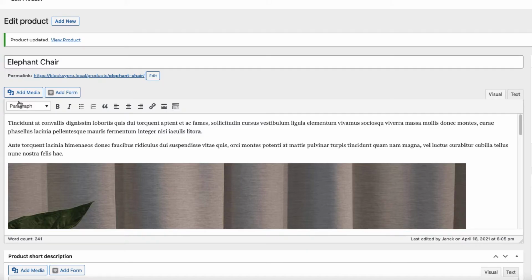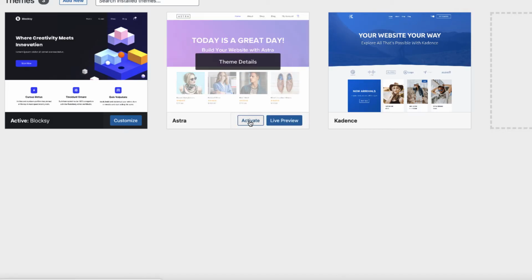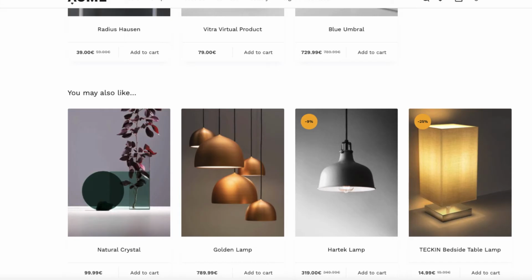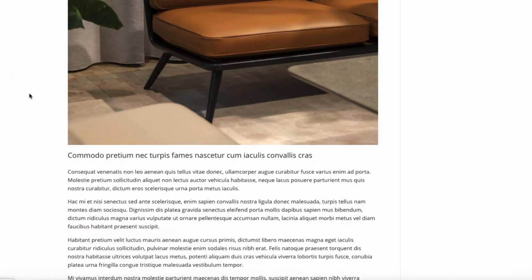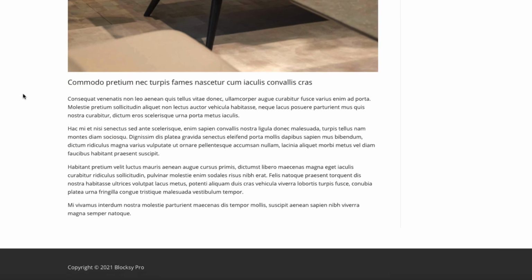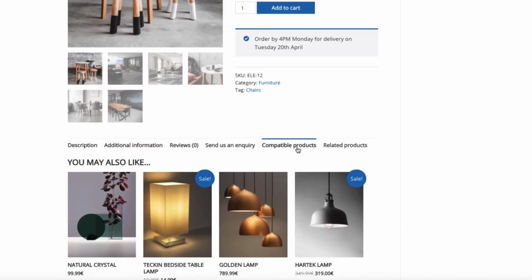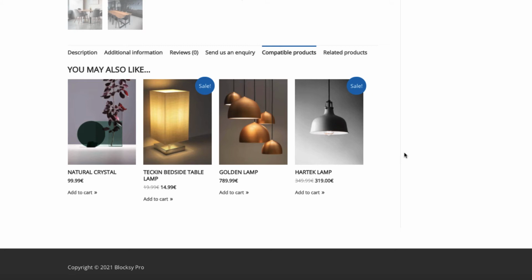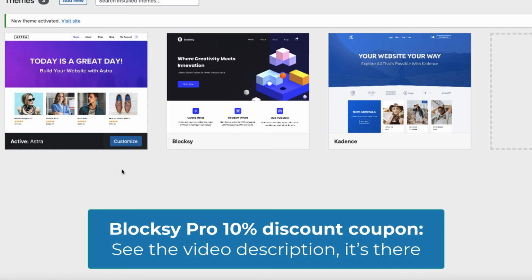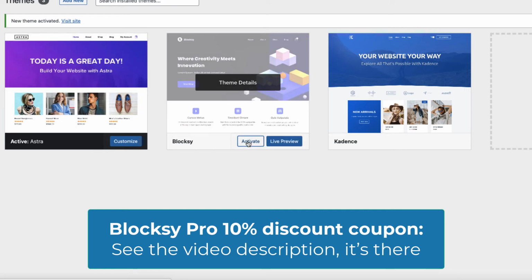If you're using any other theme, for example, I'm going to go to the themes, and if I'm going to activate the Astra theme, now let's refresh it. Then as you see, there are no related products or upsell products. They are inside the custom tabs I created here. So, looks good, isn't it? Okay, I'm gonna go back to the Blocksy theme once again.